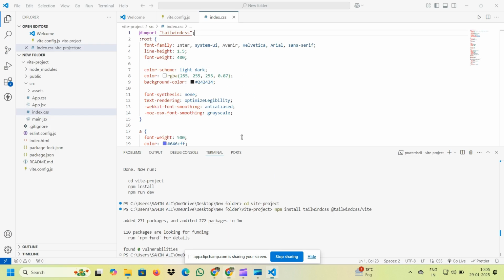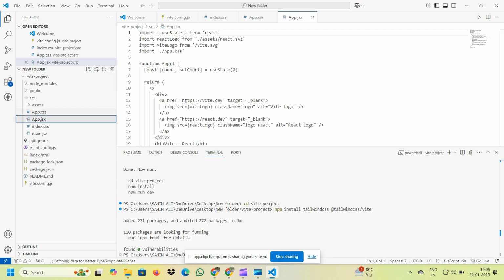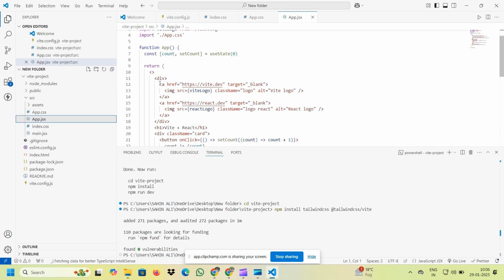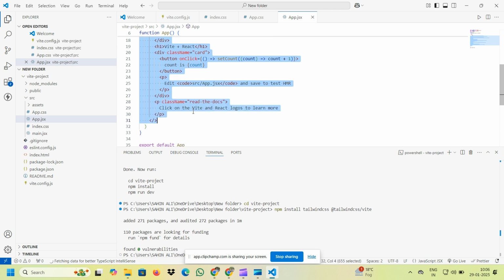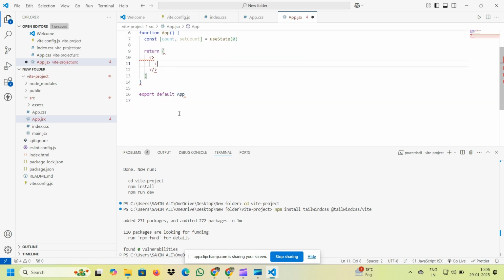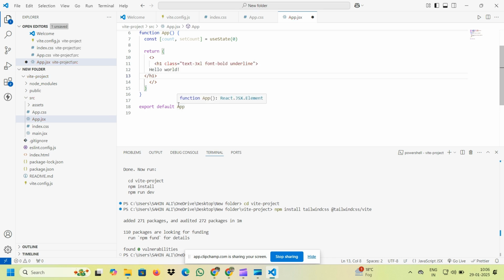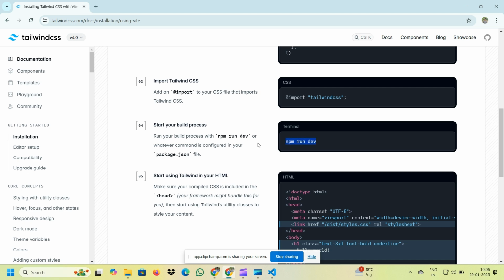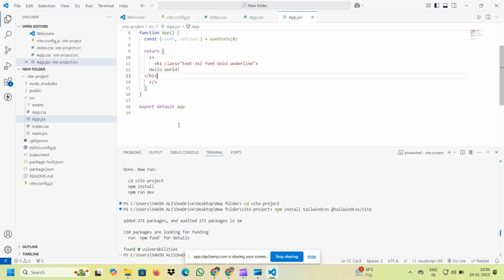Okay, so let's go to the App.jsx. In App.jsx, let's remove all the things. Okay, and paste this. After that, npm run dev. Okay, so npm run dev, let's write the command. You can see this.